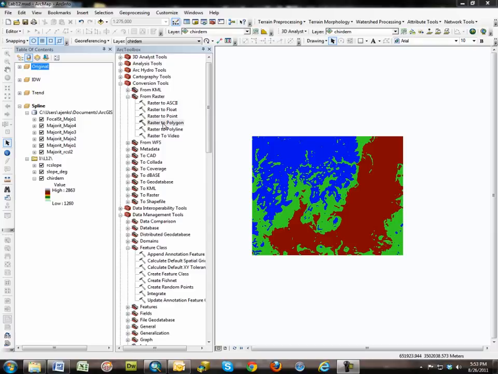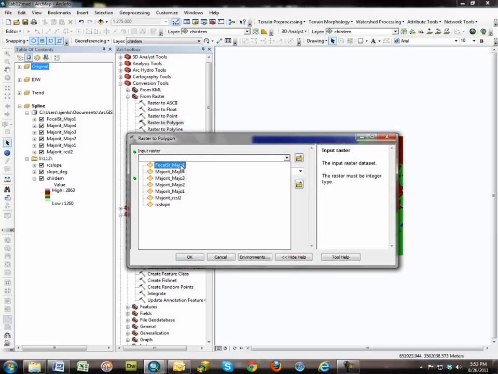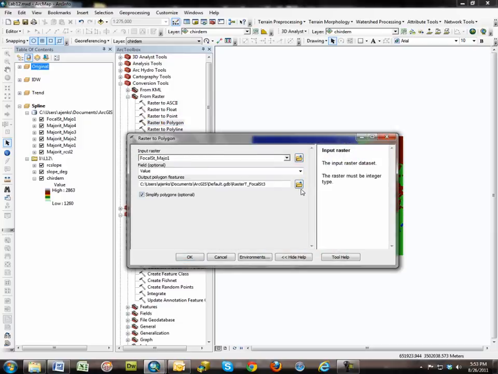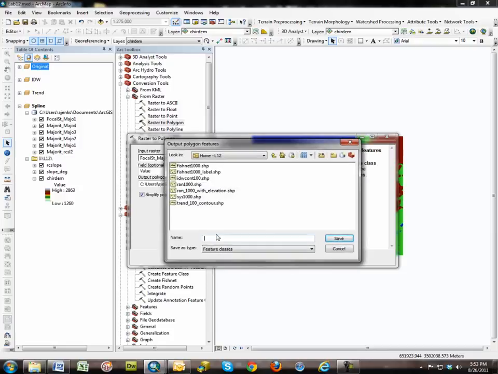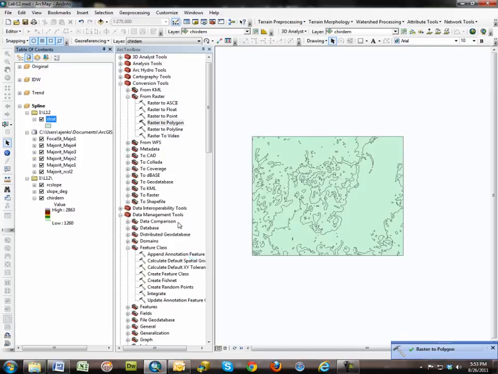So we use the conversion tools, raster to polygon, and we're going to take our very last focal statistic process and store that on our jump drive, and we're going to call that strat, as we do in the instructions. And we'll simplify polygons, we'll say OK, and when that's done you'll see it on your table of contents.